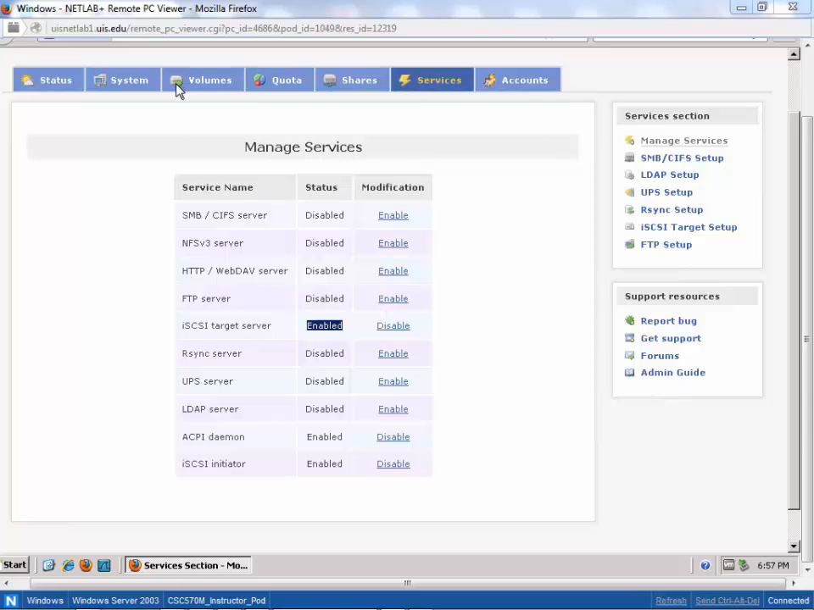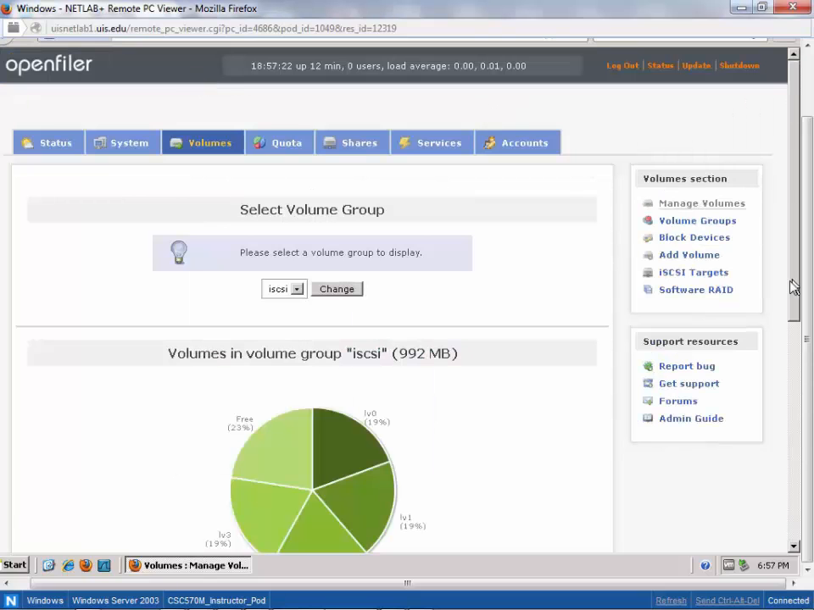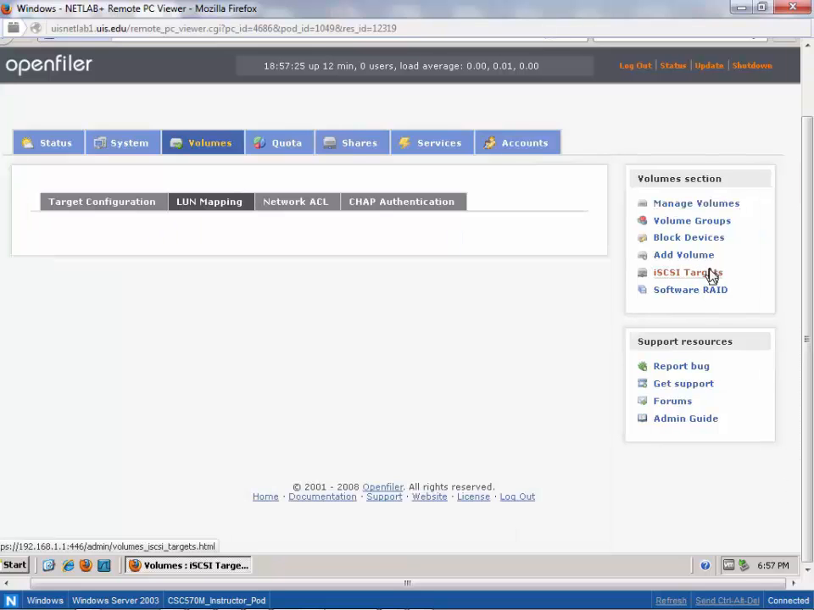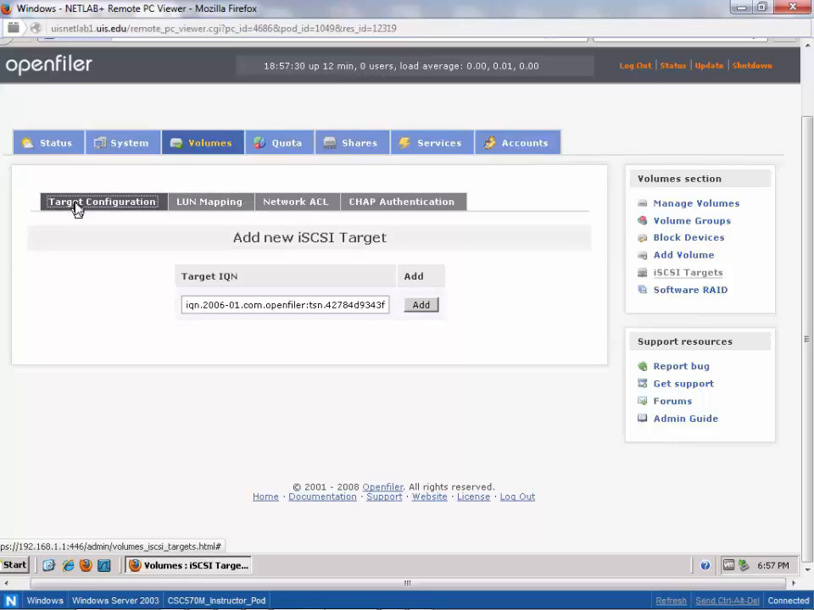To do so, I'm going to go to Volumes, click iSCSI targets, and then click the target configuration tab. The way Openfiler works is you create targets under the target configuration, and think of a target as a way to represent an instance of the SAN to a host. Typically you would create 1 target per host. In our case we're going to create 1 target or connection to the iSCSI server for the Linux machine, and 1 for the Windows machine.